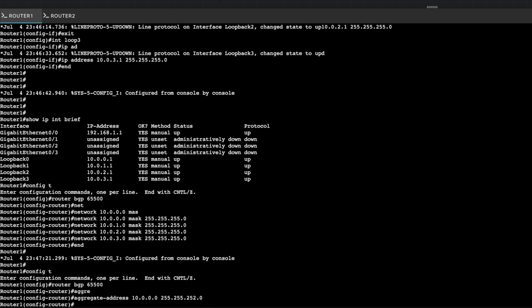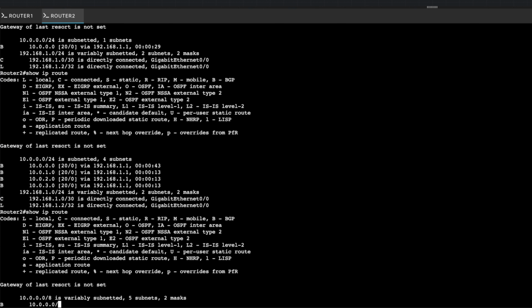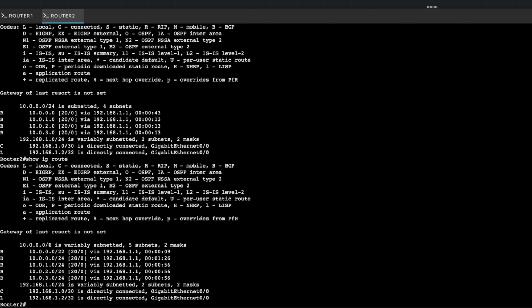Alright, so we're going to go to router number 2. We're going to do a show IP route. And as you can see, you can find the summary route with the 10.0.0.0/22. And also you're going to see the networks being advertised. And this is because we didn't use the summary only keyword on the aggregate address in router number 1 BGP instance configuration. So we're going to go ahead and proceed now to add the summary only.